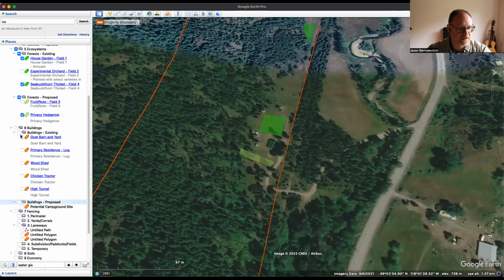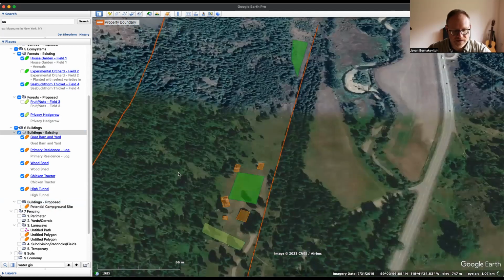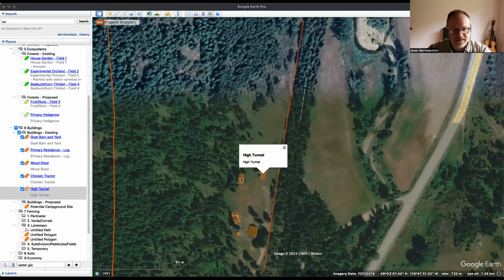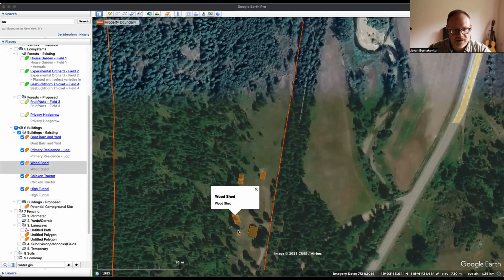And then we have all the buildings. So these are the current buildings on site. I'm going to turn off the ecosystems layer. These are all the buildings on site. So we've got the primary residence, the high tunnel, the goat barn and yard, the woodshed, and the chicken tractor.